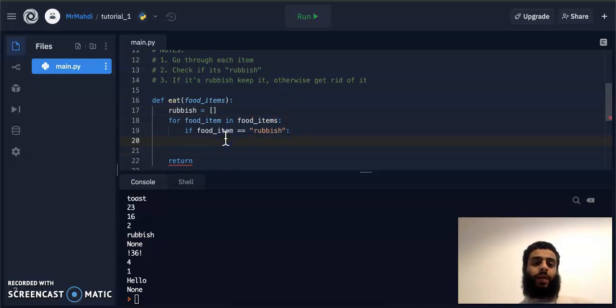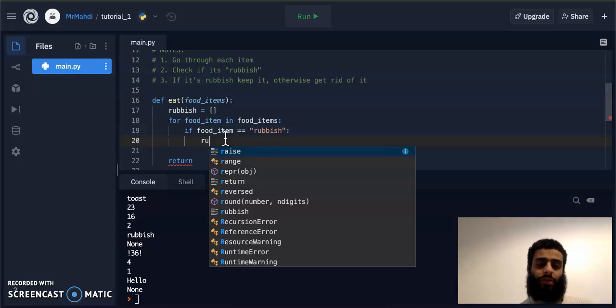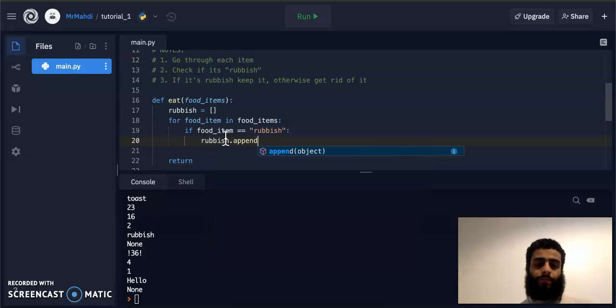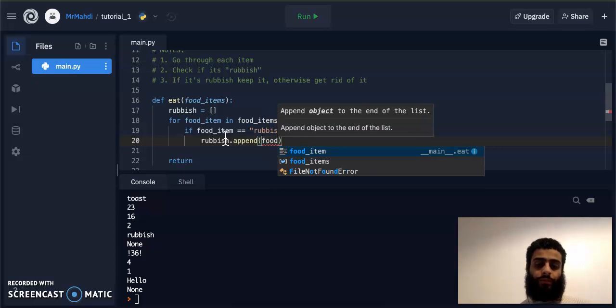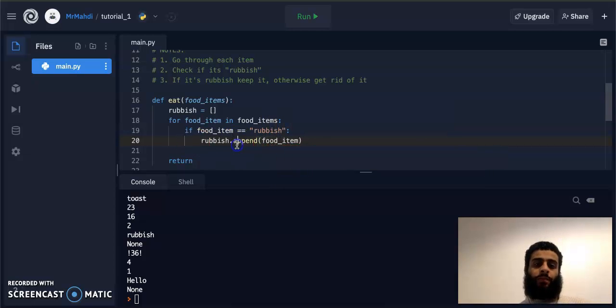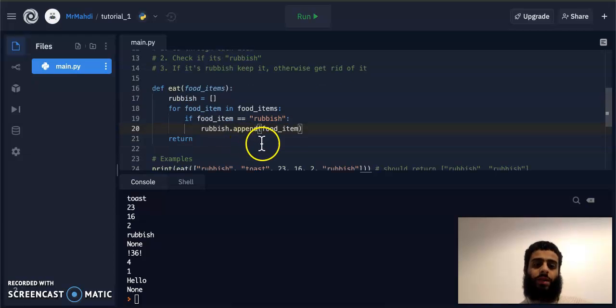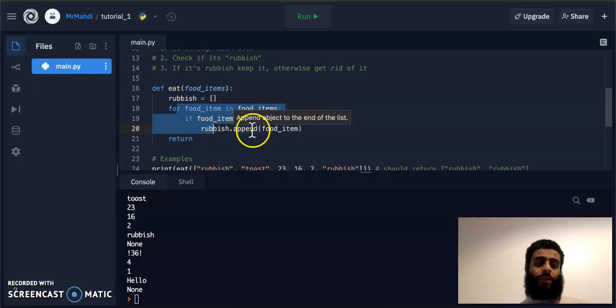So now, how do we add elements to a list? Wicked. Append. So let's do that. So rubbish dot append. And what do we put in here? Our food item. And then what we're going to do at the end? Good, we'll return it. We'll just return rubbish at the end. Because after it iterates through the for loop and it checks each item and it pushes all the items into rubbish up here into our list, we just need to return it.